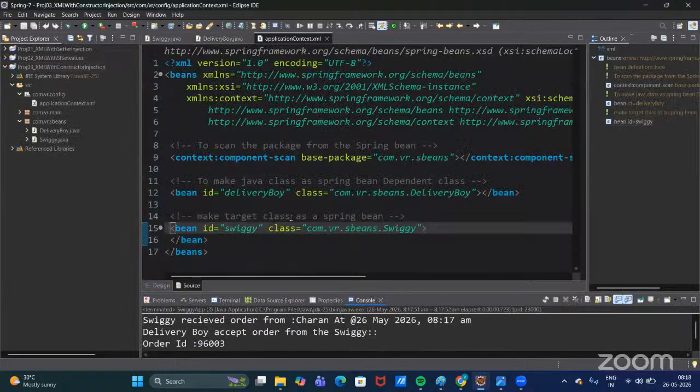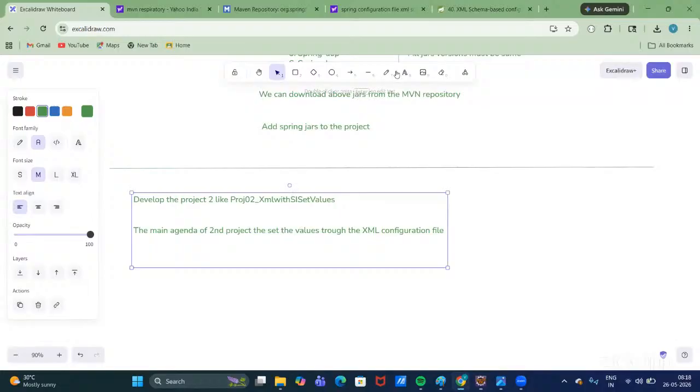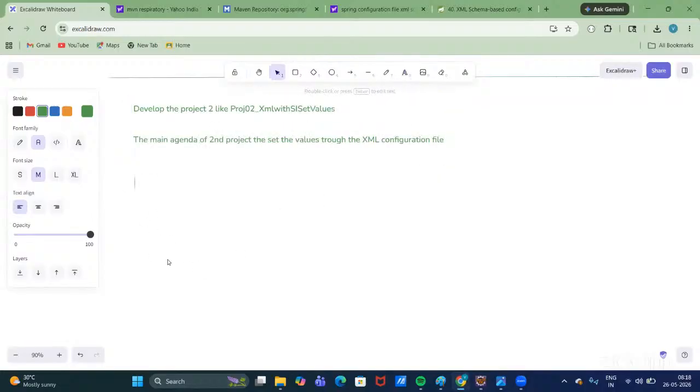Sir, what is the difference between setter injection and constructor injection using XML based configuration? Let me write it clearly. What is the difference between setter injection and constructor injection using XML configuration file?